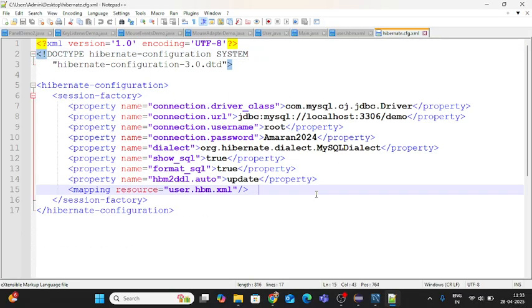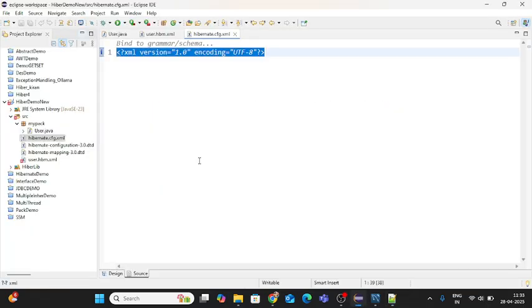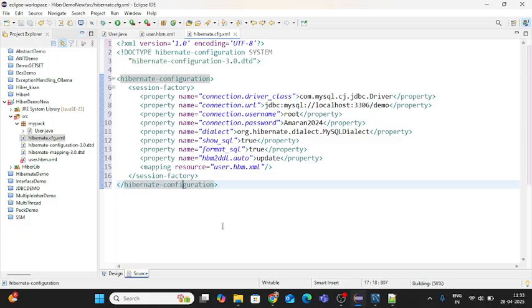In this I want to have the code of hibernate.cfg.xml, where I can have the database environment to be connected with my Hibernate. So I copied it here. Everything is ready.